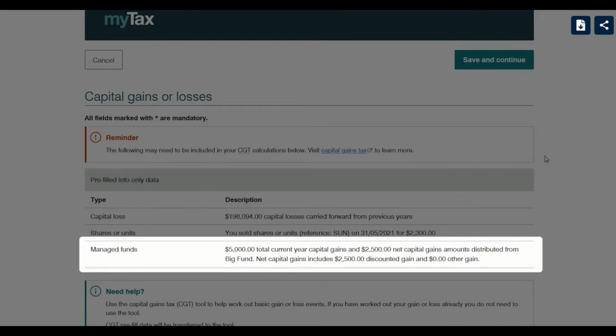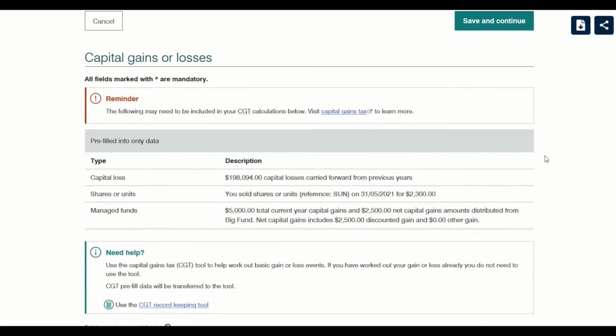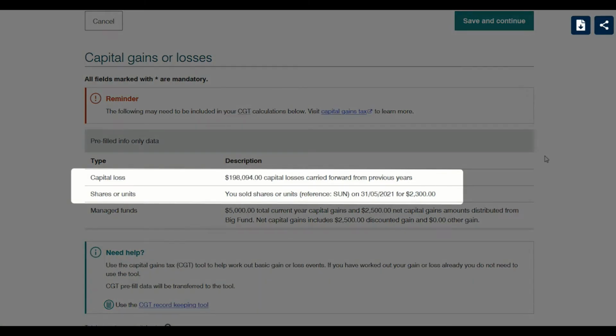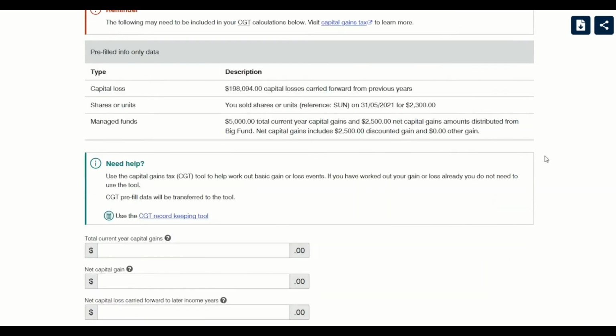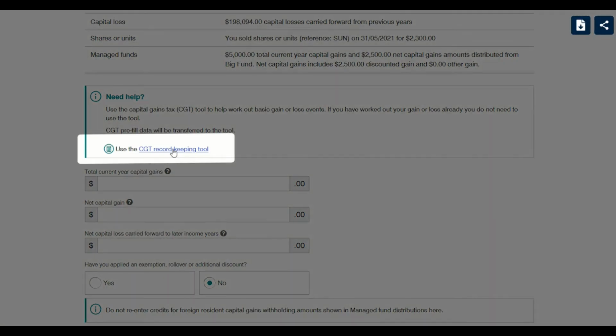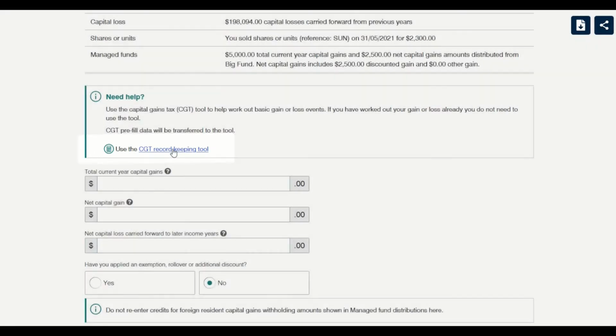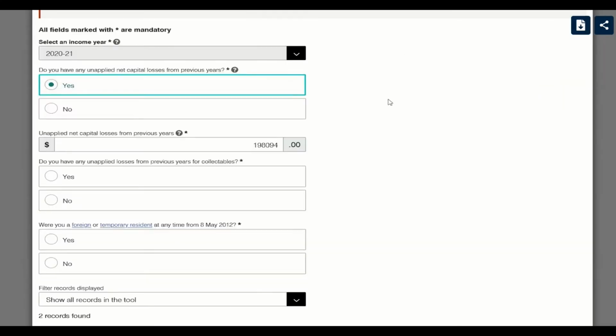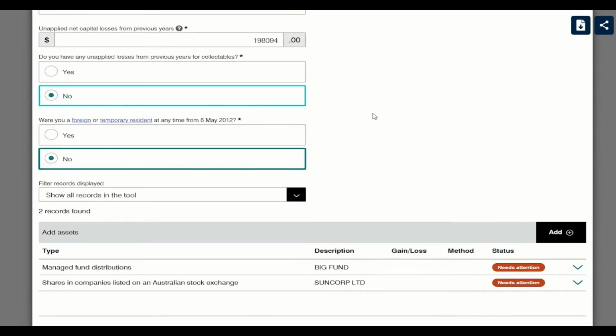You'll also notice share sales reported to the ATO in the pre-fill already and any carried forward losses from the previous year. This tool is great for keeping records of prior year capital losses carried forward, so you don't forget them. If you calculated your capital gains amounts, you can enter them yourself. You'll need to include the total of all capital gains, including those from managed funds. If you haven't already calculated your total capital gains amounts, you can use the CGT record keeping tool. The tool will display any pre-fill information for managed funds, share or property sales, and unapplied losses from previous years.